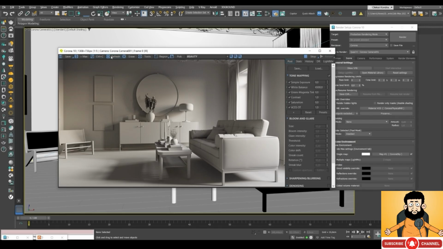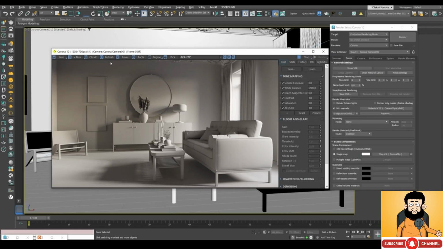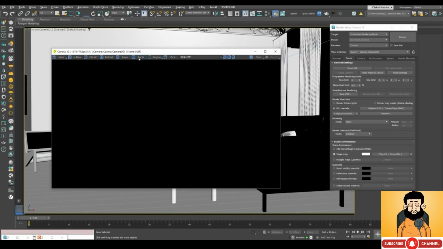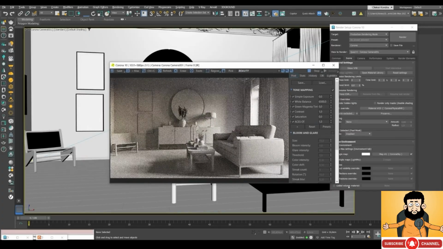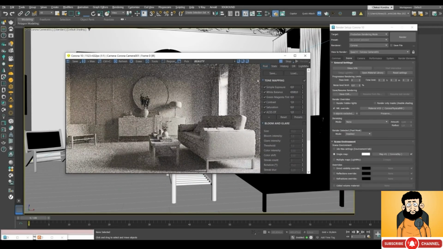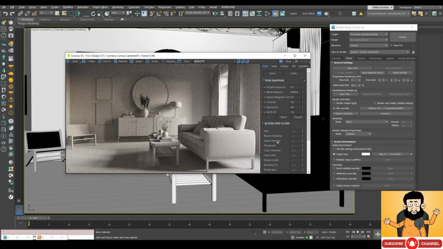Next, you can refresh the frame buffer or clear the frame buffer to start from scratch. Next, there's a tool panel that pops up on the right. You can either display or hide it. I prefer keeping it open. All right, moving on. Now, about region.